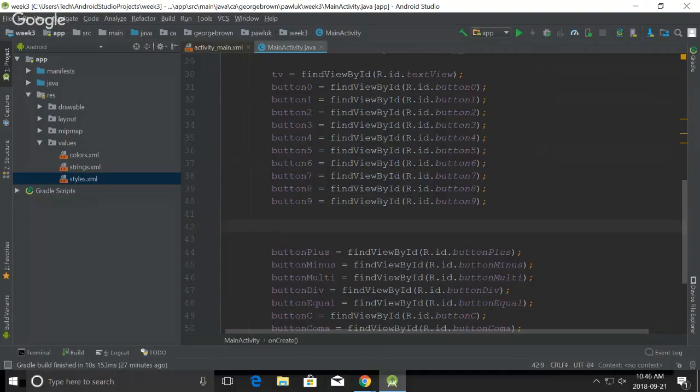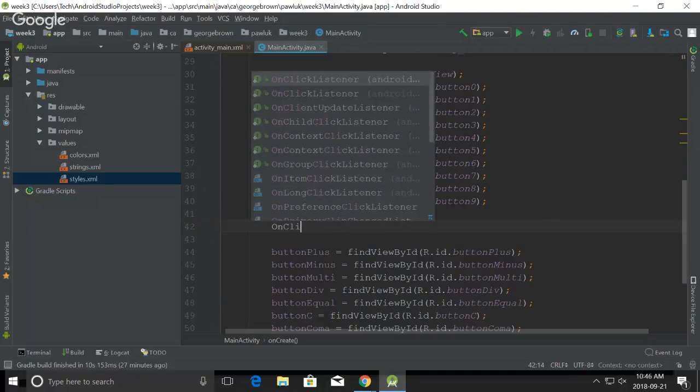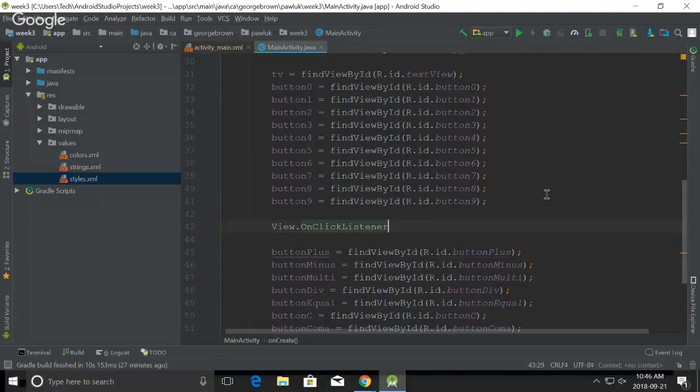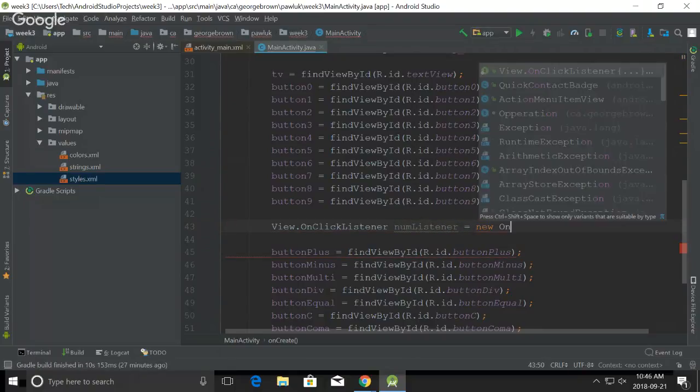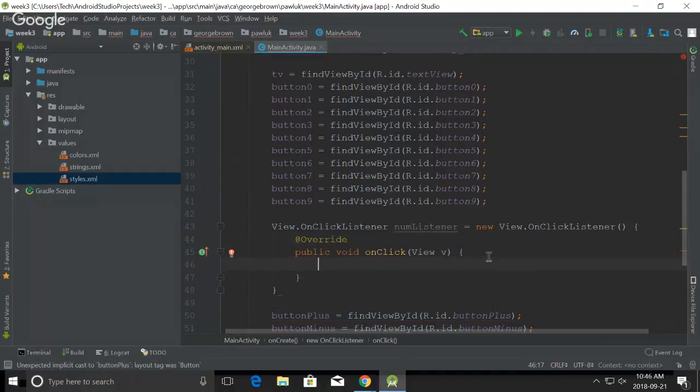Let's define the listener for our numerical buttons. This is very easy, very simple listener, right? I will have on click listener, new on click listener.